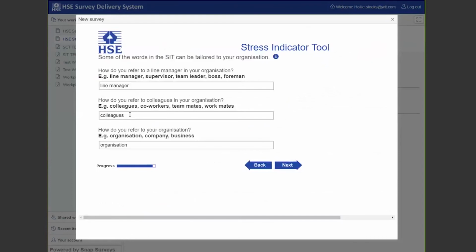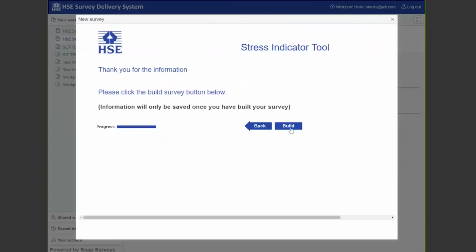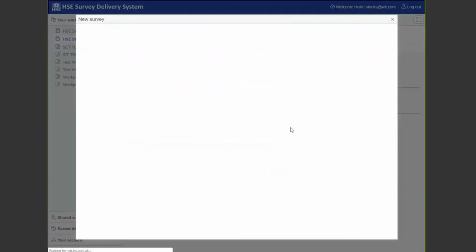And finally, you can tailor some of the terms used within the survey to match those recognised by your organisation. So you might not call them managers, line manager, you might call them boss or foreman. So you can change this so your employees will recognise what you're talking about. And finally, we just click build. So that's a really quick, simple way to go through and build the survey.